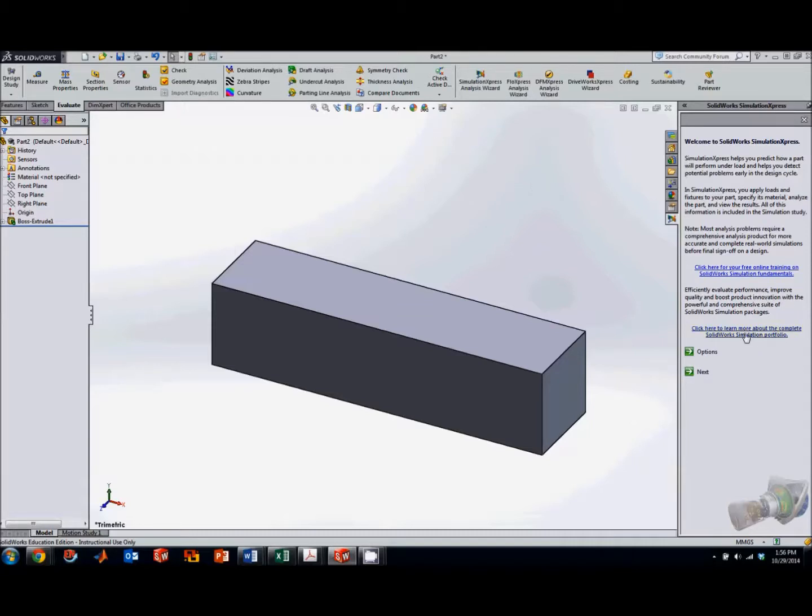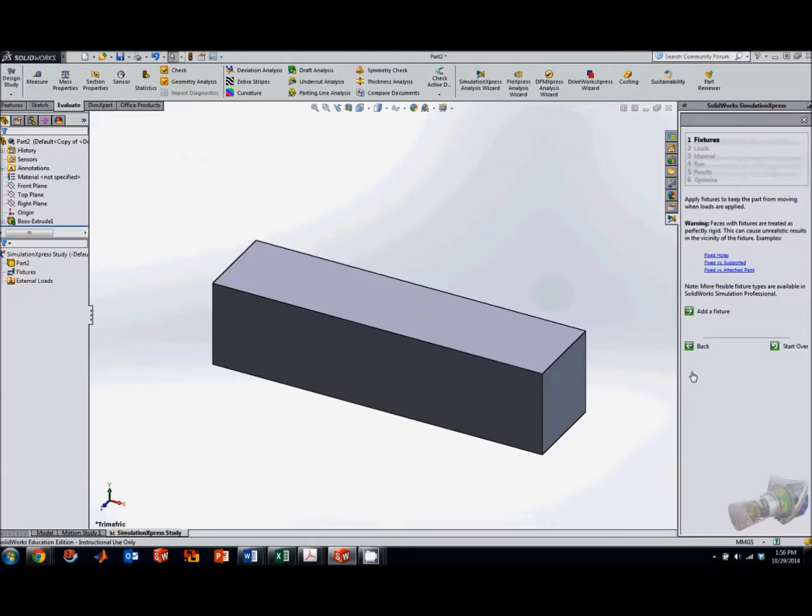We actually have the full simulation package as part of the Office edition at FGCU, but for now, let's just take a look at this SimulationXpress wizard. So to start off, let's go ahead and click on Next. You'll notice that this actually opens a new window in what was our model tree, or rather just below it, and this is our SimulationXpress study with the default options.